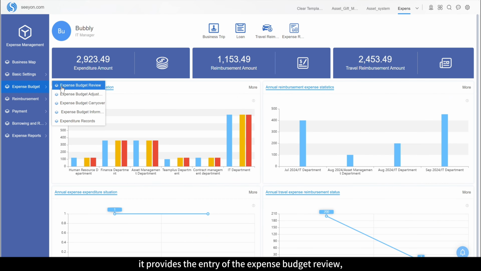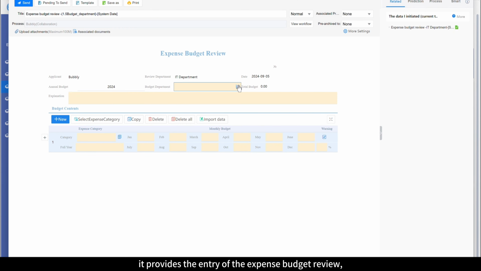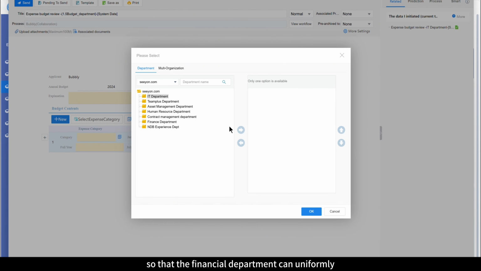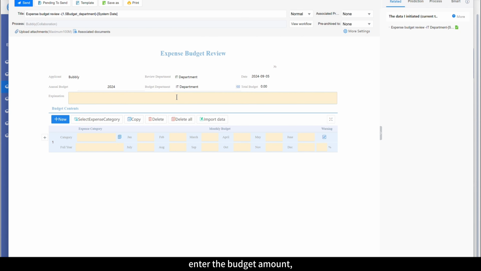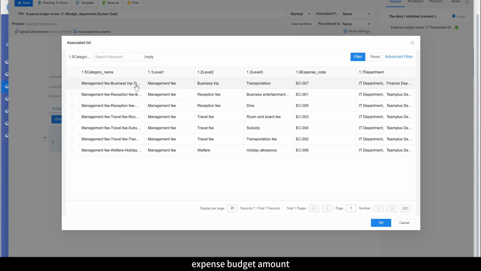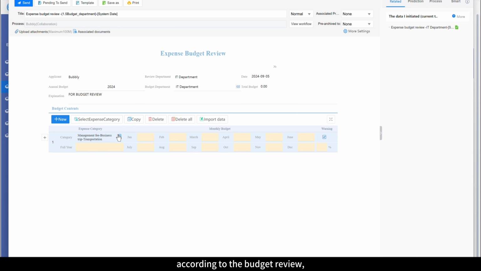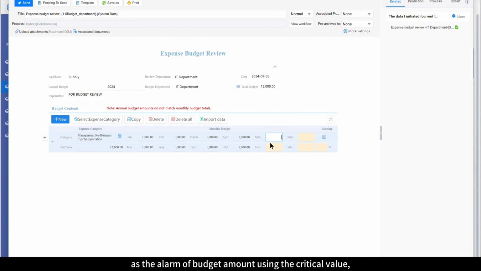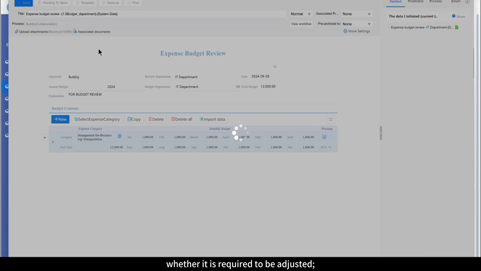First of all, it provides the entry of the expense budget review so that the financial department can uniformly enter the budget amount, and also supports the departments to initiate the approval of the expense budget amount according to the budget review. When entering the budget amount, it can be specified as a proportion of the total budget value, as the alarm of the budget amount using the critical value to remind that the budget is about to be used up and whether it is required to be adjusted.